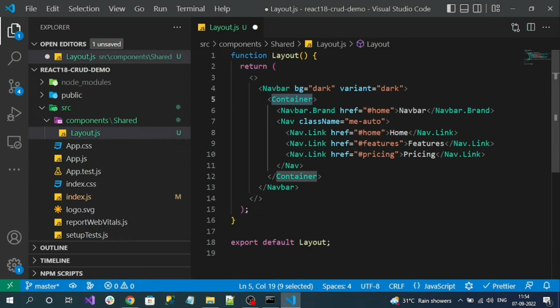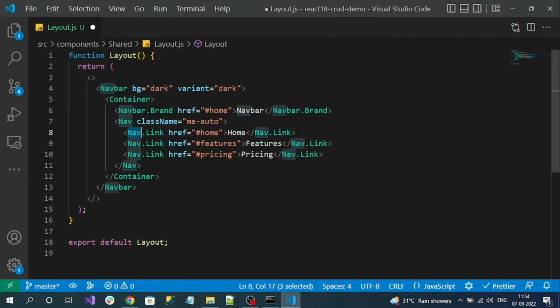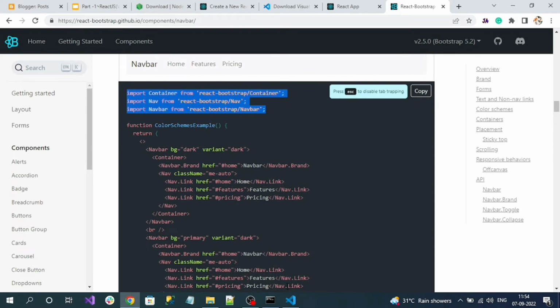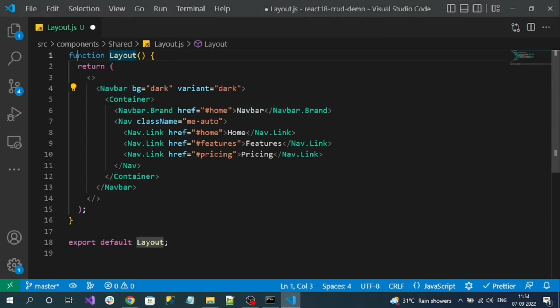Everything is a React component. Every element is a React component. But don't be scared, no need to learn everything at a time. You can learn them slowly, but for now think of Navbar as one component, Container as one component, and the Nav tag as one component. Those are components from React Bootstrap. Since we are using those components, we have to import those namespaces as well. So here you can see Navbar, Nav, right? Copy these three namespaces and add them here.